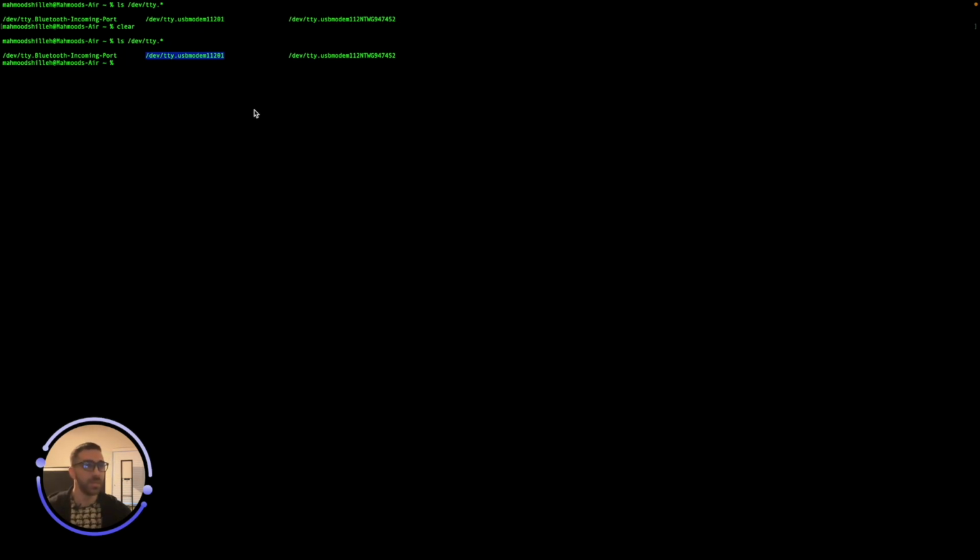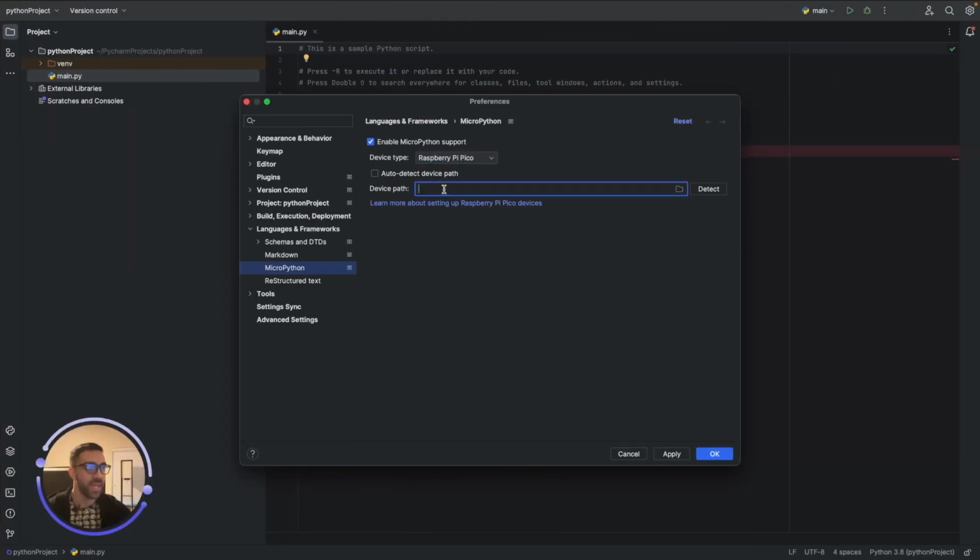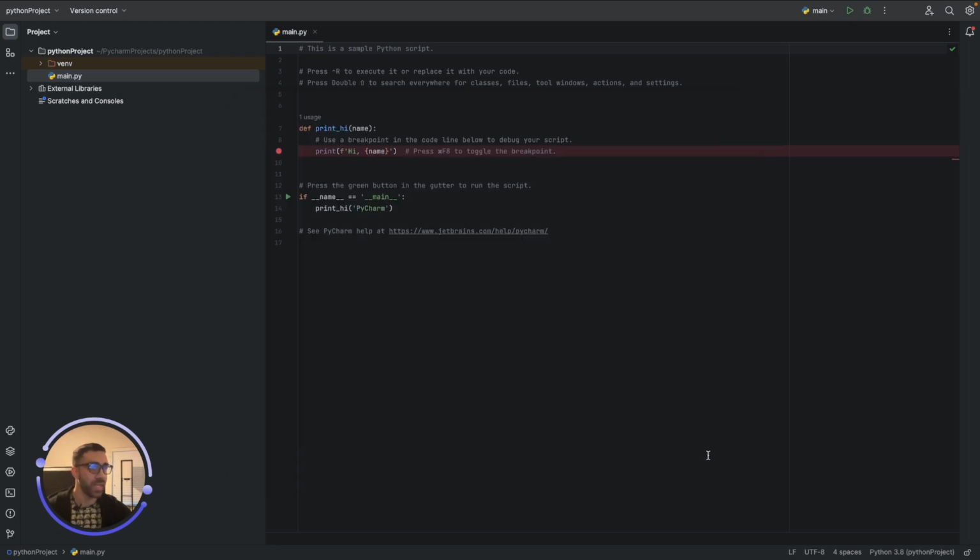So I'm just going to go ahead and copy this and put it back into the device path. And this detect doesn't work sometimes, so don't be alarmed if that doesn't work. This plugin isn't the most robust, so just keep that in mind. And I'm just going to click Apply, and I'm just going to click OK.